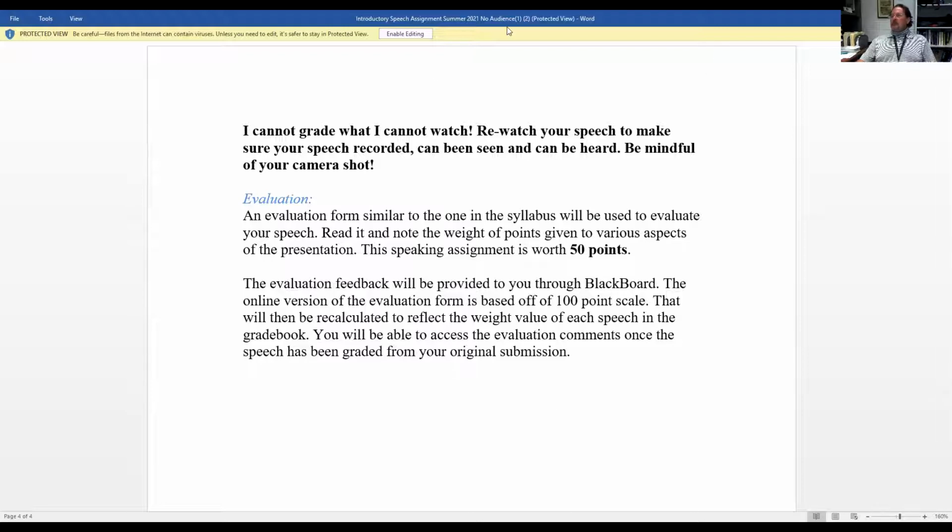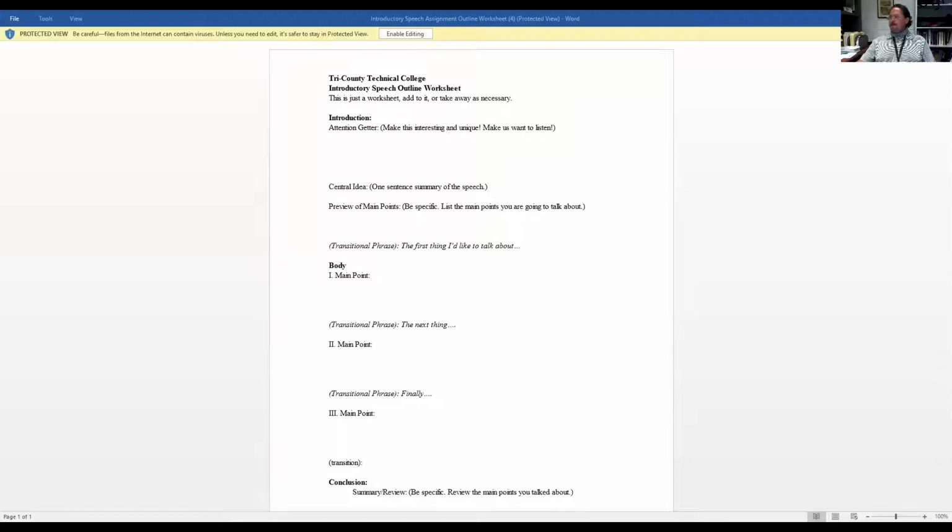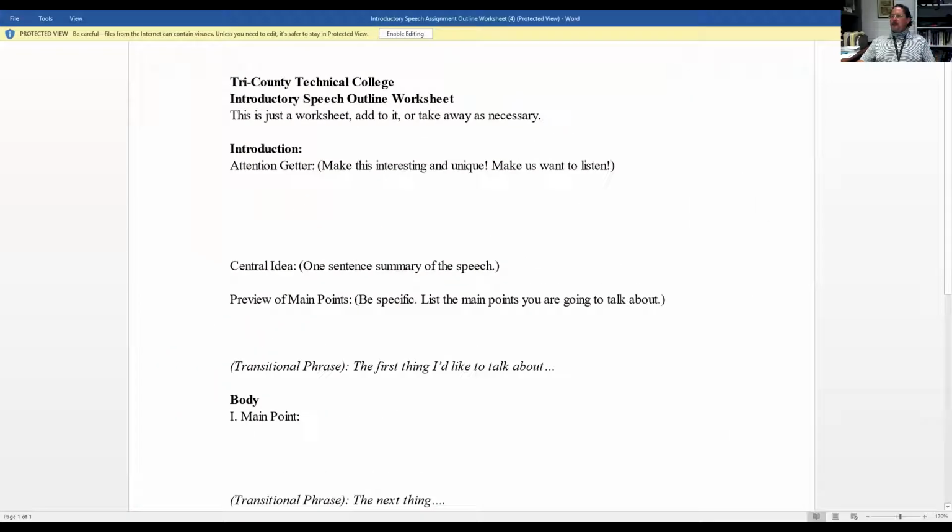All righty, so let's stop sharing that and let's go into the outline worksheet real quick and explain some of these parts and pieces. So we'll open this up. Close that one. Share screen again. Lots of buttons to click. Sorry, guys. So we'll make this nice and big.